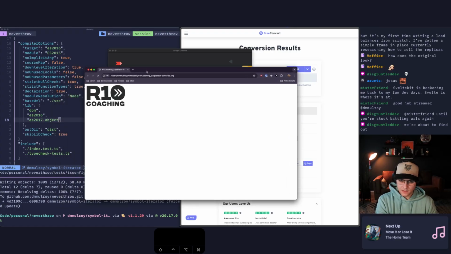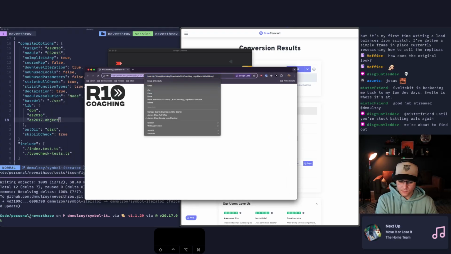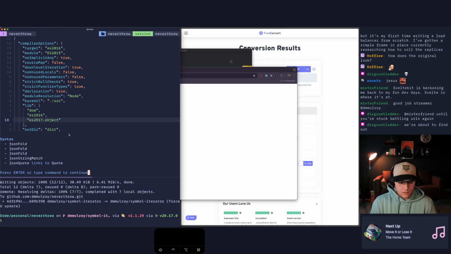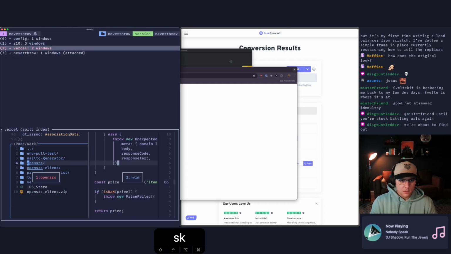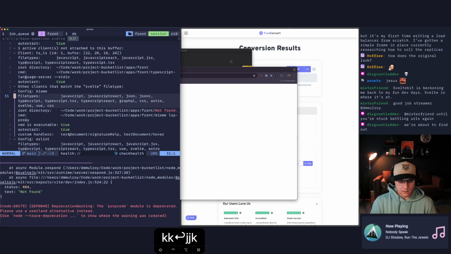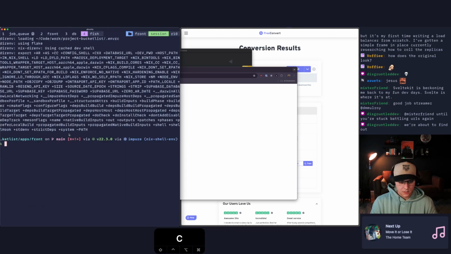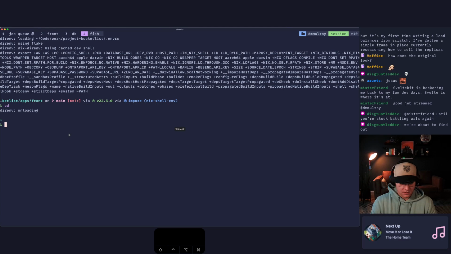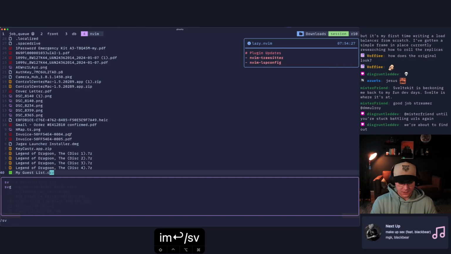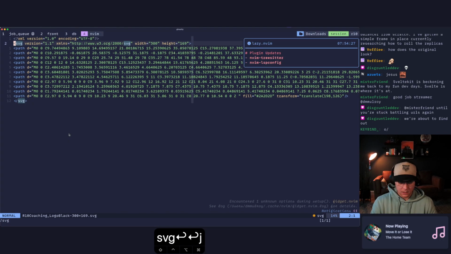So if we take this, let's open this file in NeoVim. And R10, get out of this, and let's open this. Change to downloads, Vim, and we're gonna go for SVG.